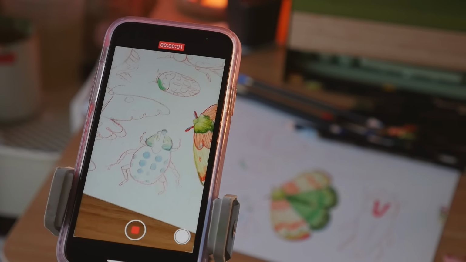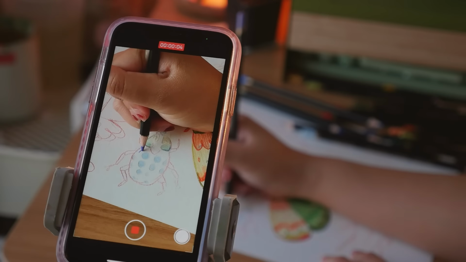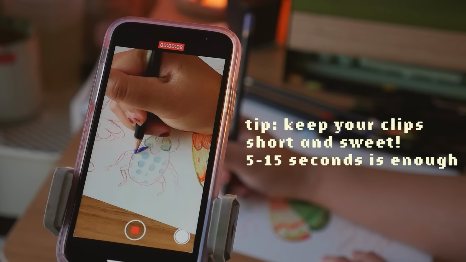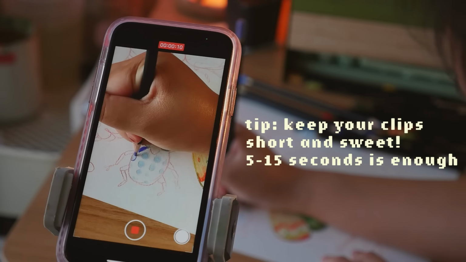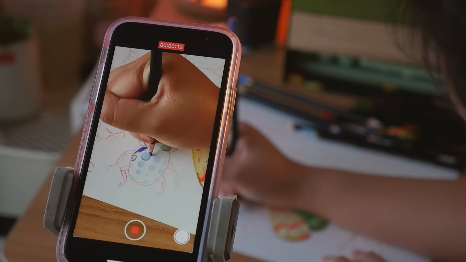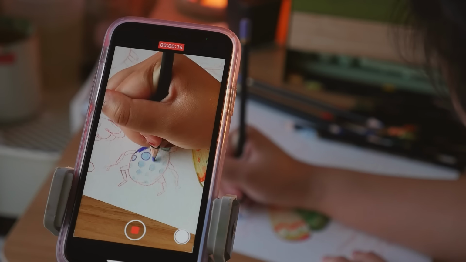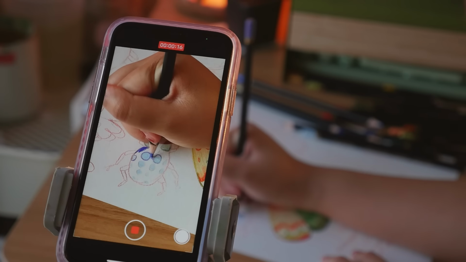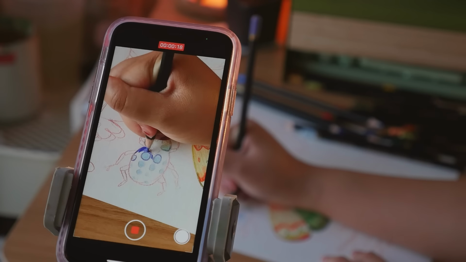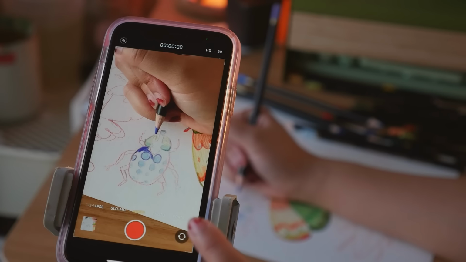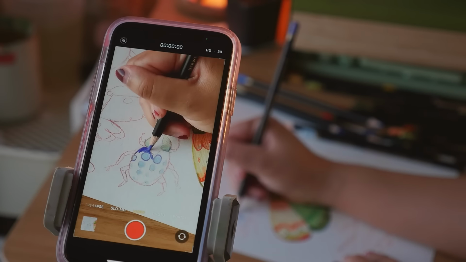One, because I do not have any more storage on my phone, and two, it makes it a lot easier to edit if you don't have super long clips. So I will film in bursts of 5 to 10 seconds, give or take. Sometimes I go longer, sometimes shorter. It really depends. Sometimes I get really into drawing and forget to stop filming.